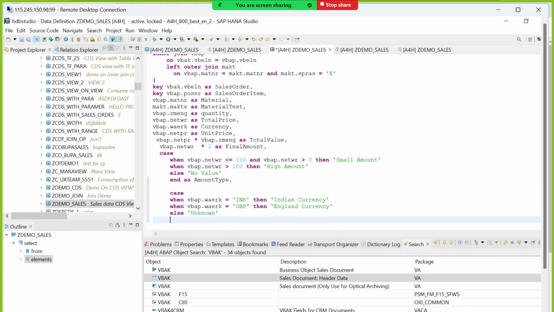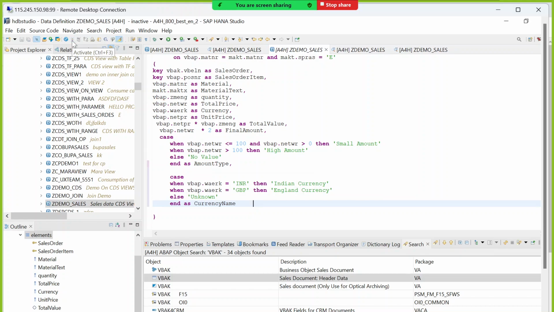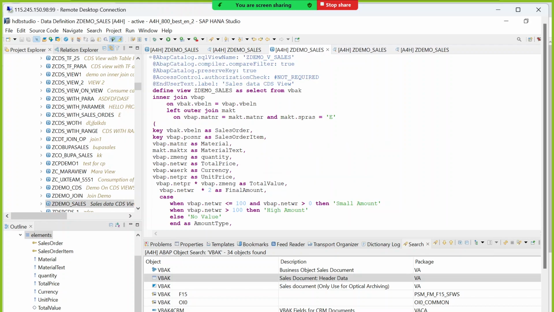How to close the case statement? And as your new calculated field name, currency name. Okay, that's it. Like that you can add any number of case statements one by one, depends on your requirement. For that you need to use a new calculated field. Activate it. So your CDS view is activated. Now test this CDS view.